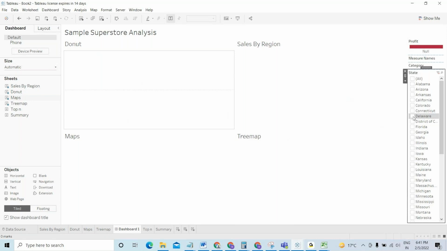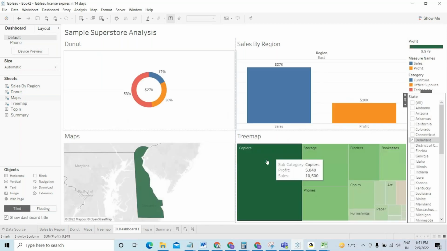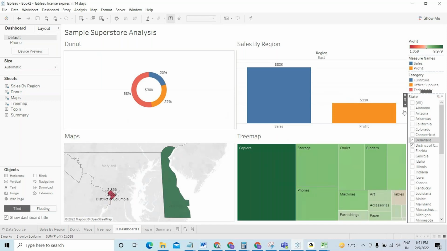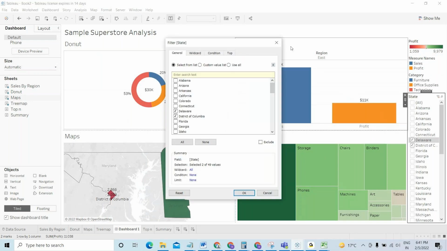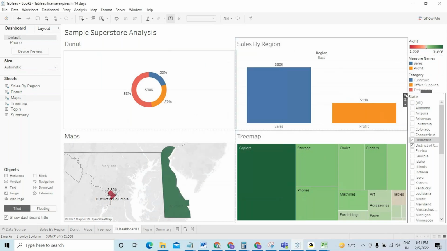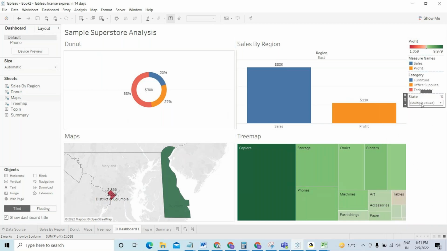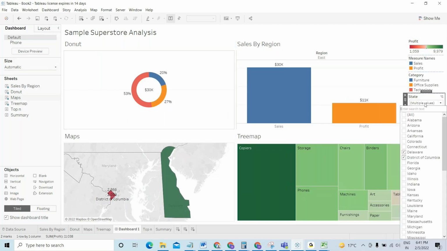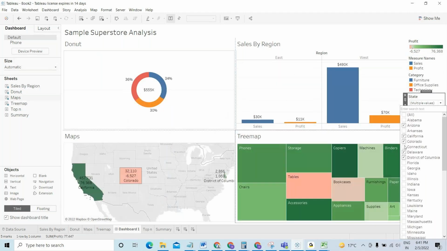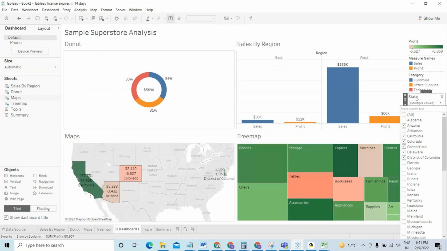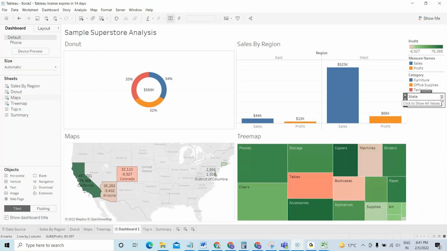Right now it is taking too much space, so you can select multi-value dropdown. Now it's taking very small space. When you click on this, it will open a section for you, and this is your analysis. And if you want to see all, click on this cross button. So this is how filters work. Filters work differently for measures, for dimensions and for dates.